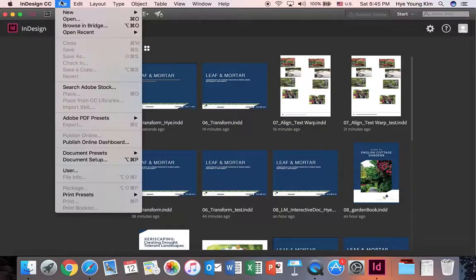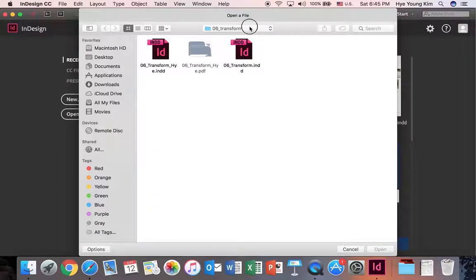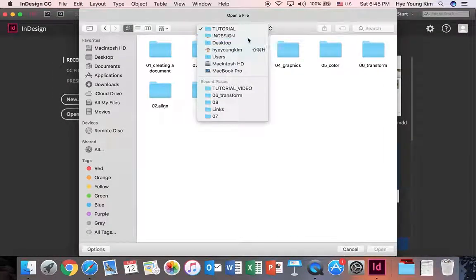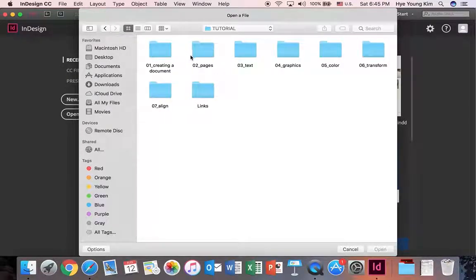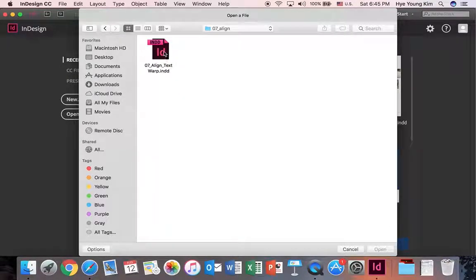Let's start. Go to File, Open, and I want you to go to the InDesign folder. There's a tutorial, number 7 Align. So I want you to open number 7 Align Textwrap. Click Open.